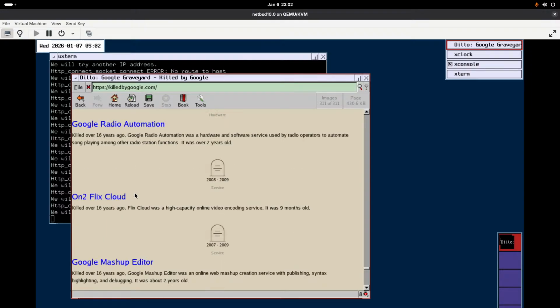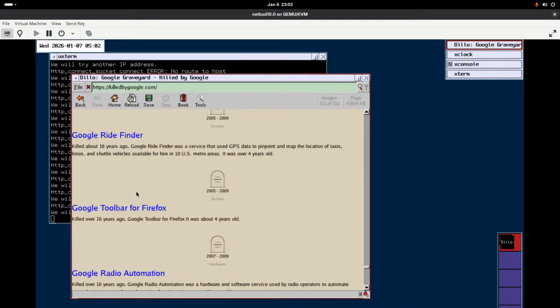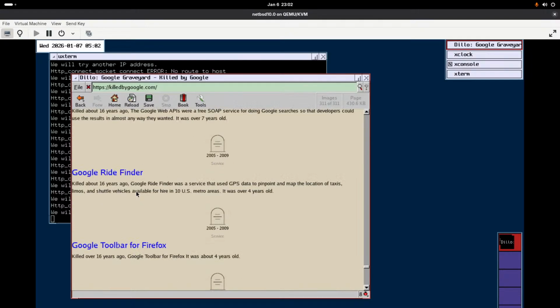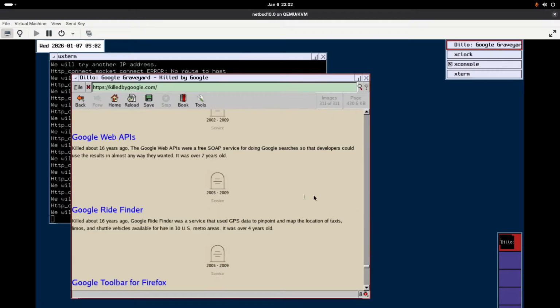Radio automation was a hardware and software service used by radio operators to automate song playing. Ride Finder was a service that used GPS data to pinpoint the location of taxis, limos, and shuttles on a map. And then Google Ride Finder ends.